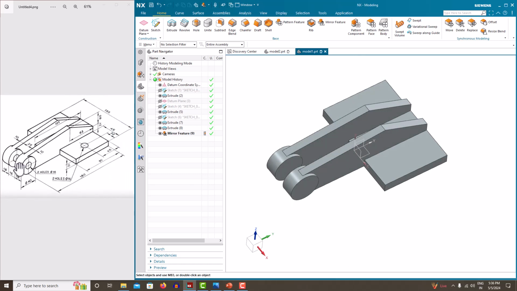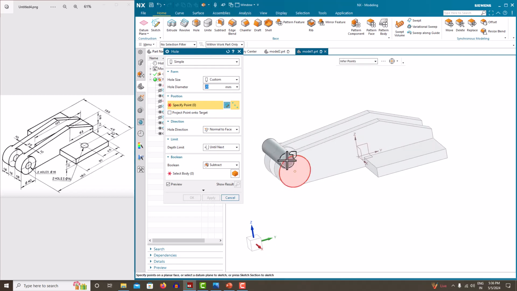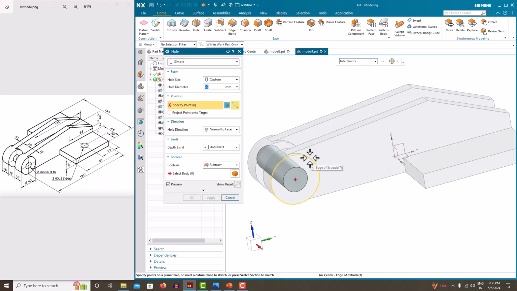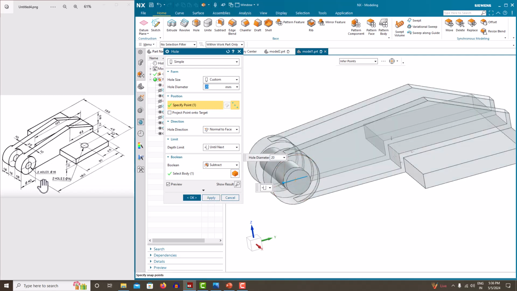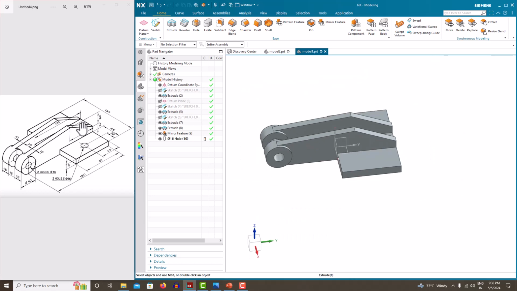Now we just want to make a hole. For that, take this hole. Move your cursor to the edge of the circle. You will get the hole. The diameter of the hole is 16. Normal to face, through body. Say OK. Then one more material addition feature is there.